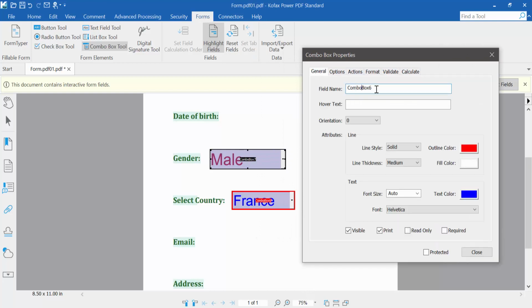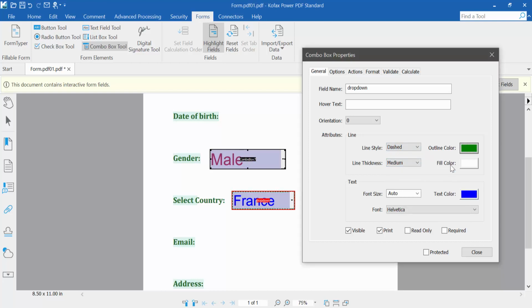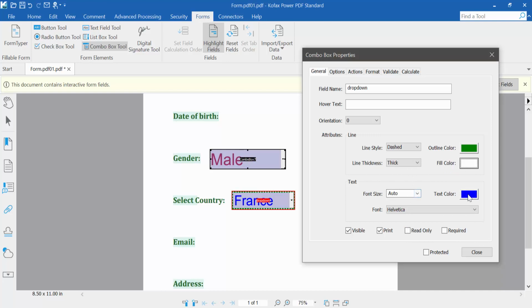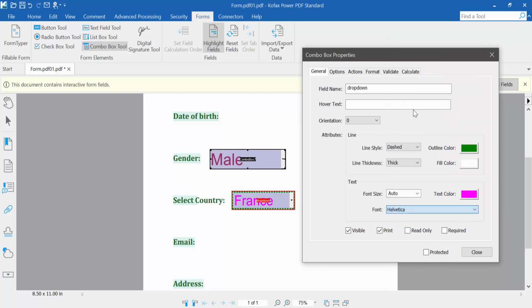Firstly, I will change the name. Drop down, and this line is style. I'll choose dash, and this color, and line thickness I choose thick, and fill color even white, and font size auto. Text color, I'll choose this pink color. Text font style, Arial bold italic.